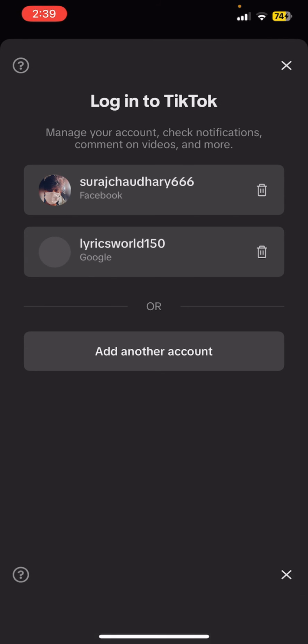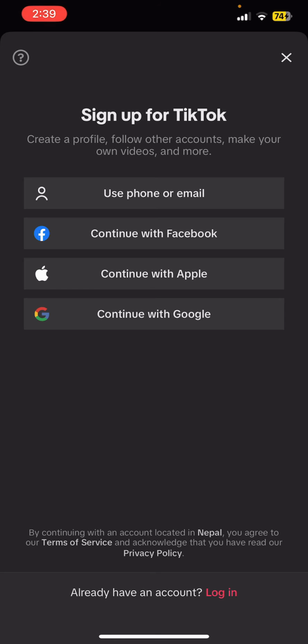Just click on it or tap on it, and now you can see four options. You can use your phone number or email, or you can continue with Facebook, Apple or Google. You can choose any of them, and finally complete a few more formalities, and once you verify yourself you'll be able to create your account successfully. So basically this is how you can create your account on TikTok.